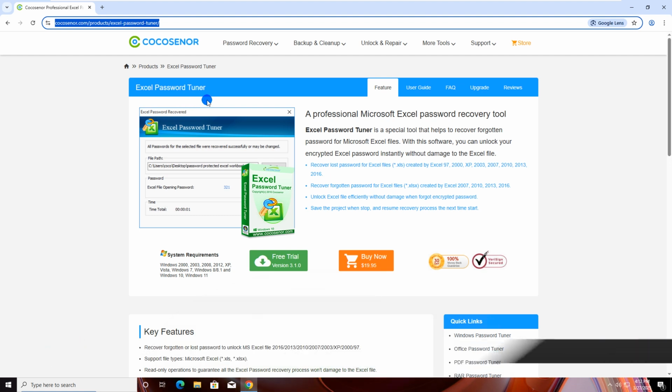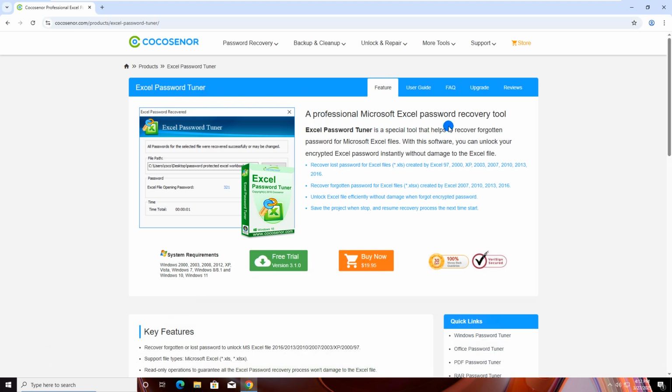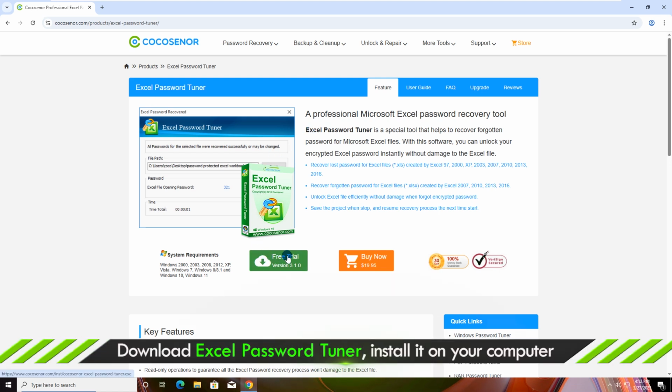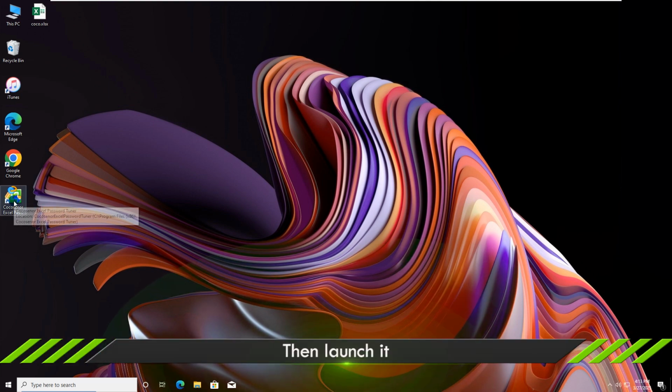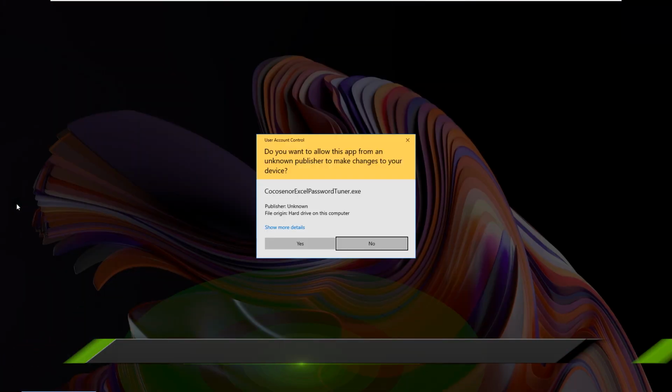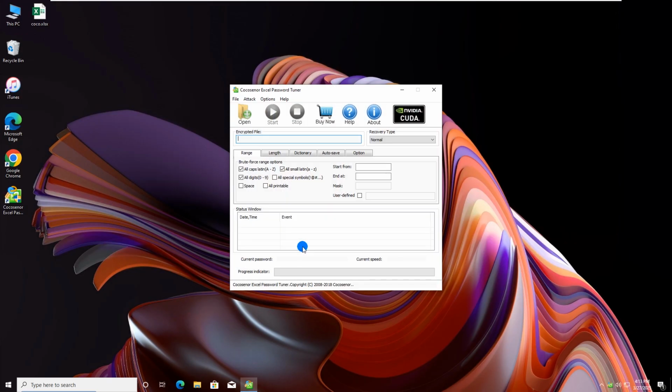This Excel password recovery tool offers smart recovery methods to recover forgotten password from Microsoft Excel. You can download it from the official website and finish the installation. Now open the software and click the Open button to import the encrypted Excel file.